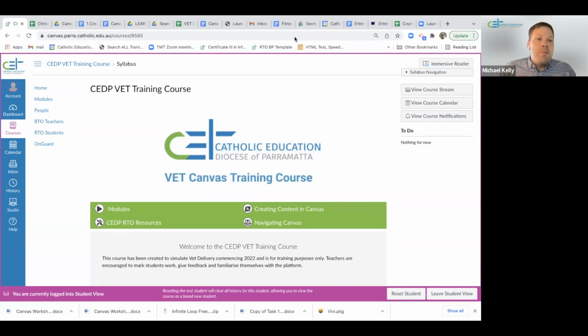So if you're already familiar with Canvas, then this will be a great way to see how the vet team have approached Canvas. And if you're completely new to Canvas, that's great too, because this is really aimed for you to be able to get an overview of how it actually will work. And there'll be future training sessions next year to make sure that everyone's completely comfortable with how this will be rolled out and how it will work.